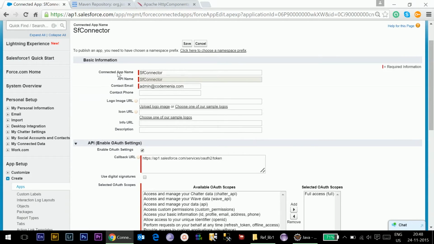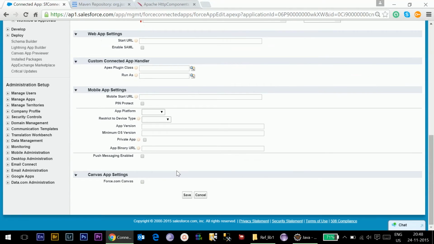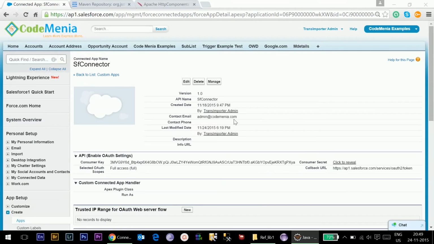So these are the connected app name and API name, this is the contact email, and this is the callback URL. You will be able to see it in the description. I will send post there, and provide full access, and nothing else you will have to provide. Once you create this app, you will be able to see the consumer key and the consumer secret.